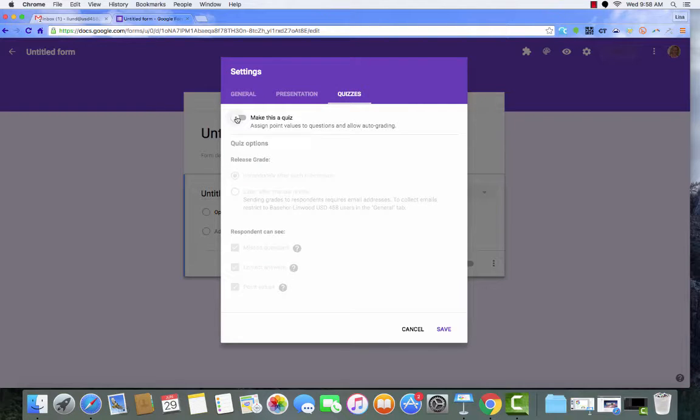I'm going to make this Google form a quiz. I'm going to talk about these two options. Immediately after submission means that the students will get immediate feedback from the quiz. If you do it for later, you can release the quiz scores at the end of the day, so you can make a choice. I'm going to show you what both of these look like. Let's leave it for immediately after submission for now.